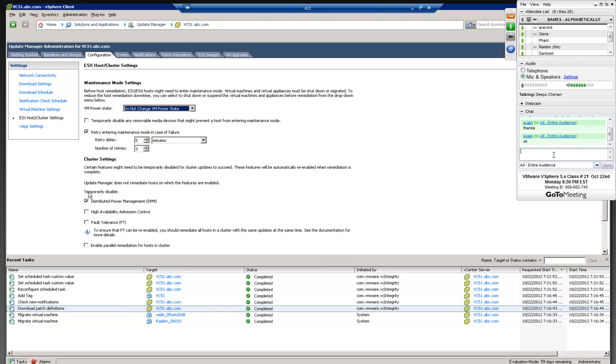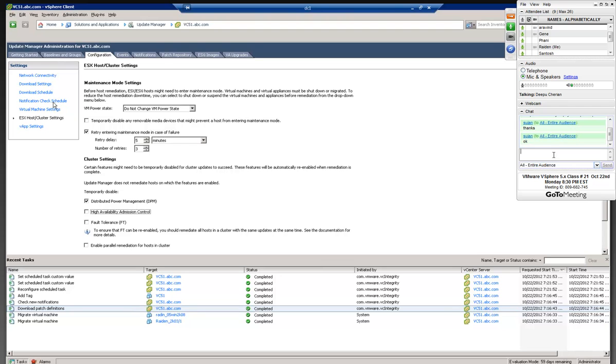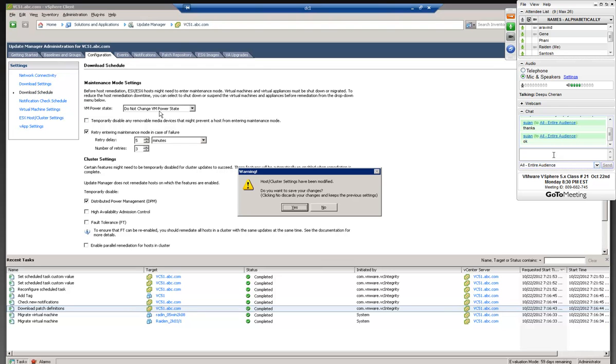Then coming to the cluster-wide setting, Update Manager does not remediate a host on which the features are enabled. So basically, if you have a cluster where the HA features are enabled, Update Manager does not remediate hosts on which the features are enabled. So if you have HA enabled, you may want to temporarily disable HA on that cluster before you do the remediation. We will see that when it comes into the picture, but these are all based on some of the settings. So that is what that setting is. So this is the configuration. There is nothing you have to do basically.